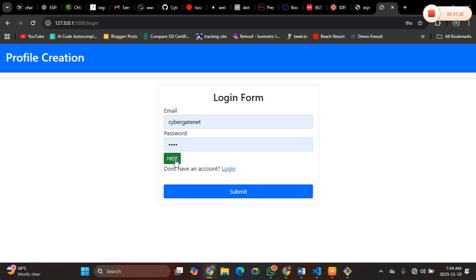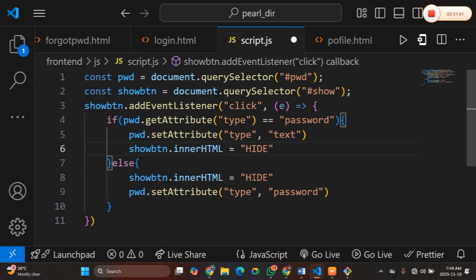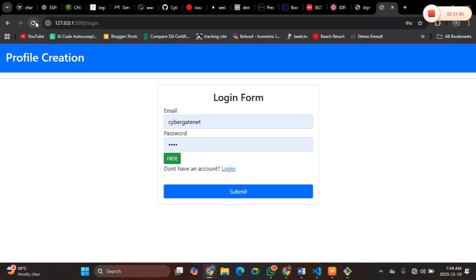It's the opposite. This is hide, this is show. No, so it should be hide and show. Sorry about that. It should be hide and show actually, so it should not be saying show and hide. You see? So it's working.